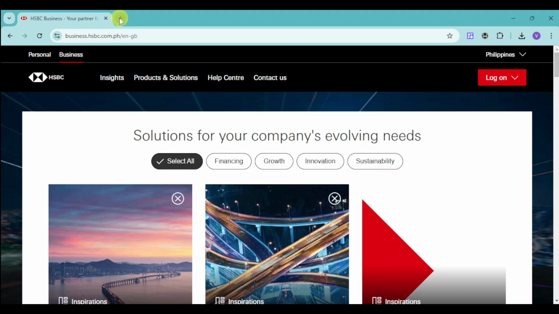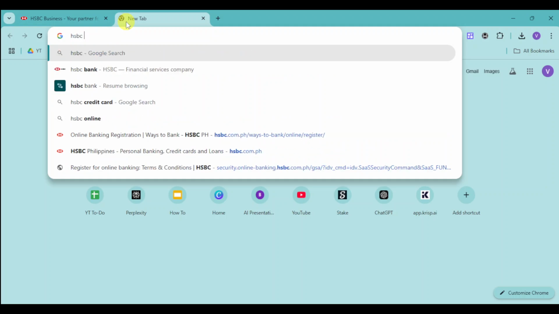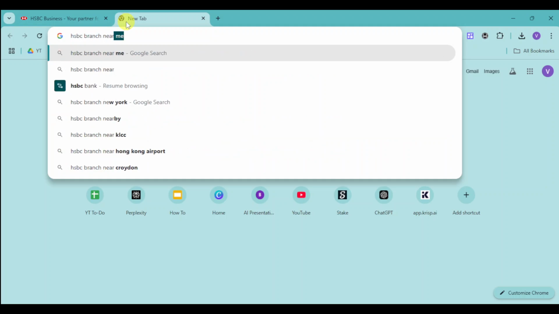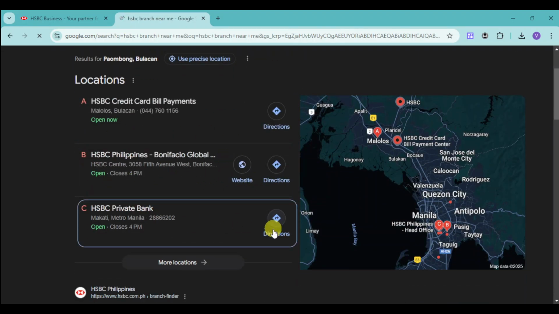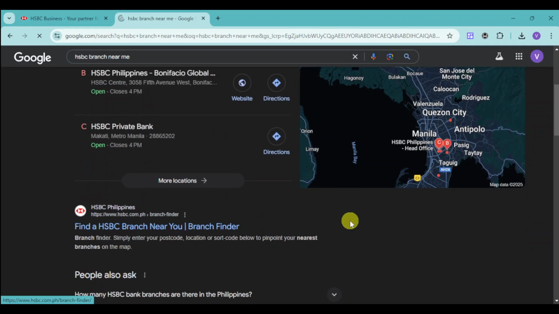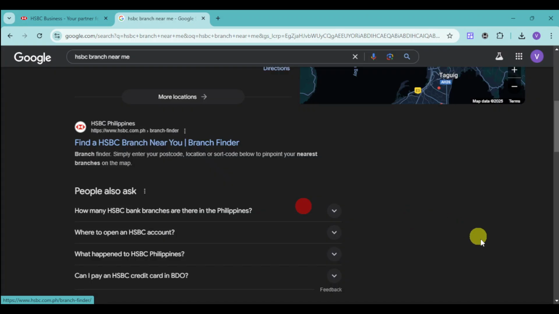In order to see the bank branch nearest to you, you can head right here to a new tab and search for HSBC branch near me. Once you have done that, it will show you some branches near you that you can head over to and get directions, and then you can register there for the actual business account that you want to register.